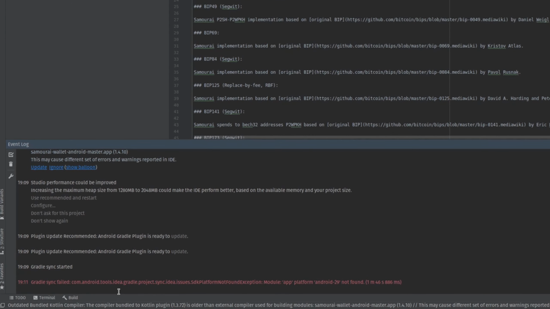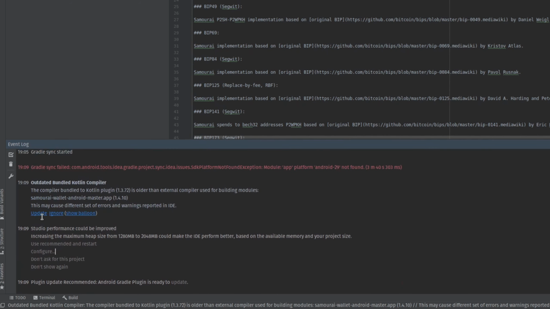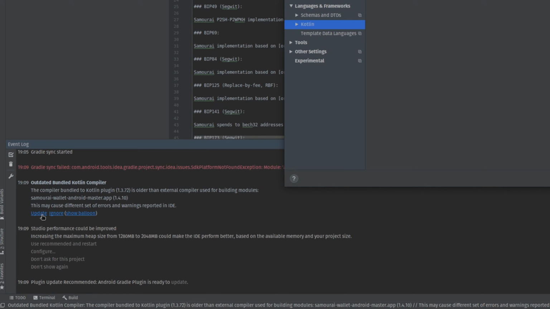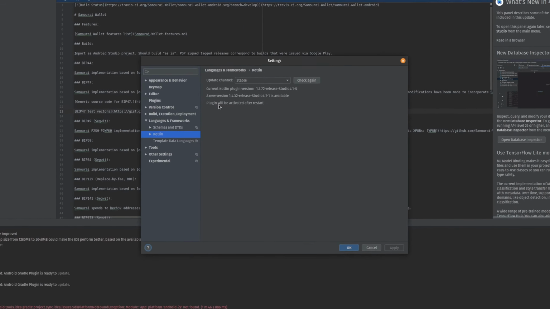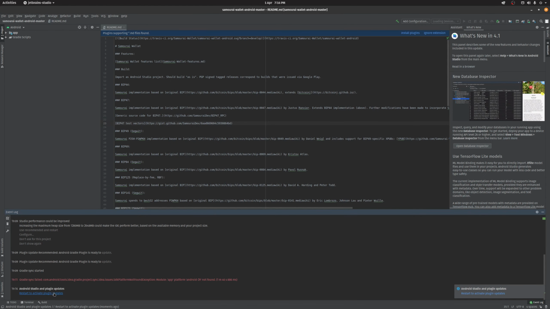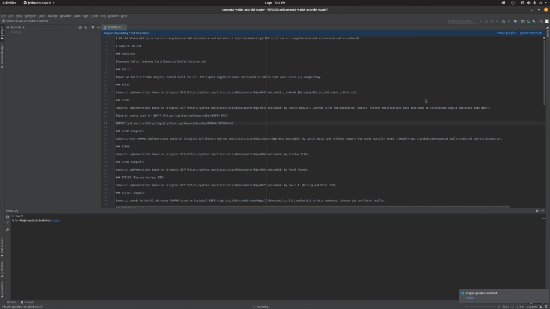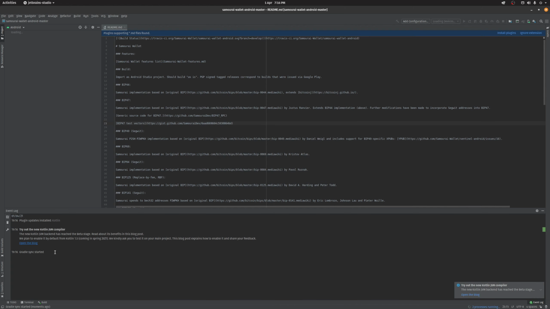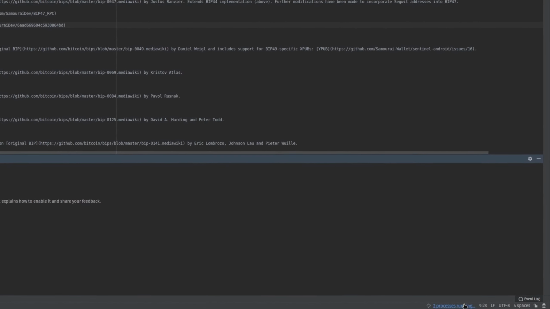In the Event Log window, look for the outdated compiler message and select Update. Click on the Install button to install the latest Kotlin compiler. Once that is done, restart Android Studio. Once again, let the background task finish first.